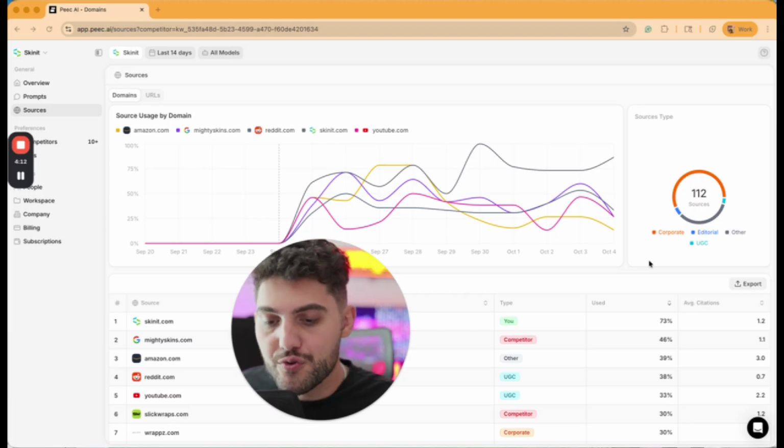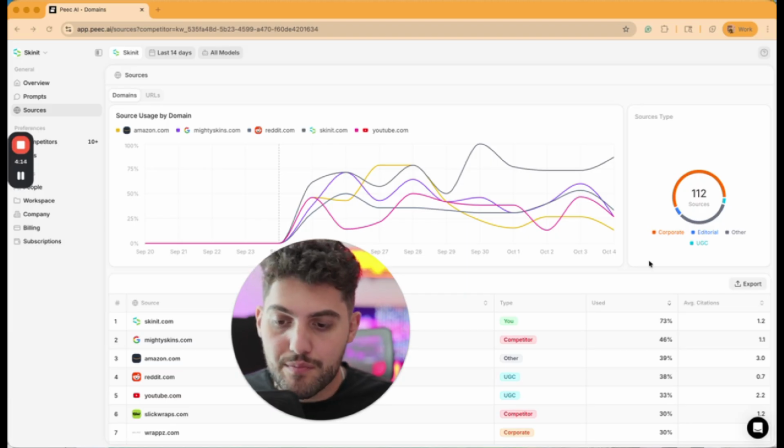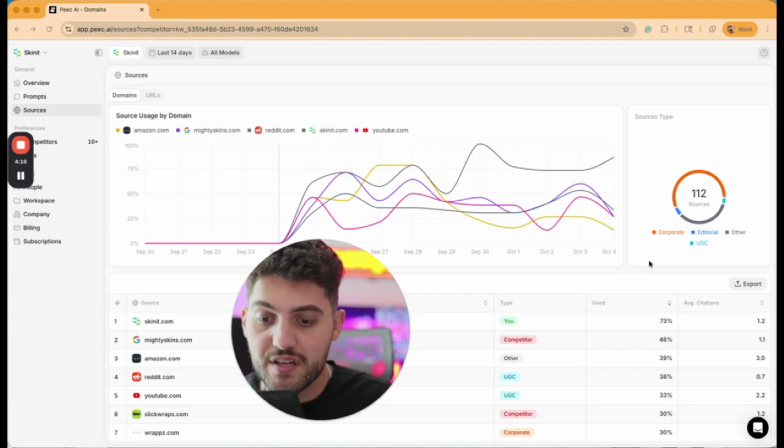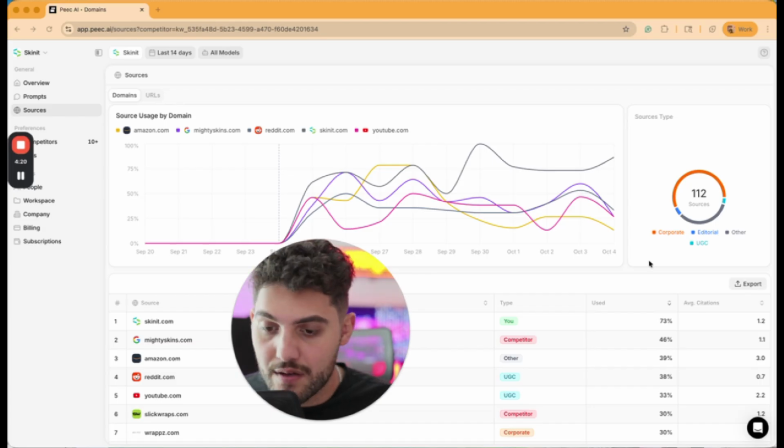If corporate and UGC dominate, you're in a brand plus community trust environment, not a press heavy one, meaning PR pushes or reviews could help you influence AI generated opinions.